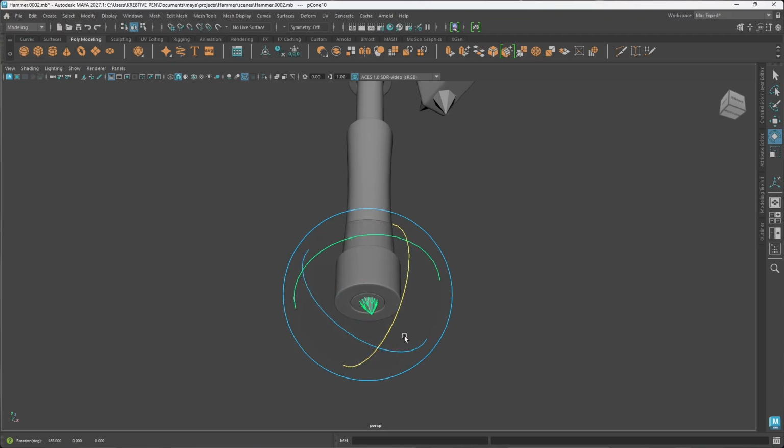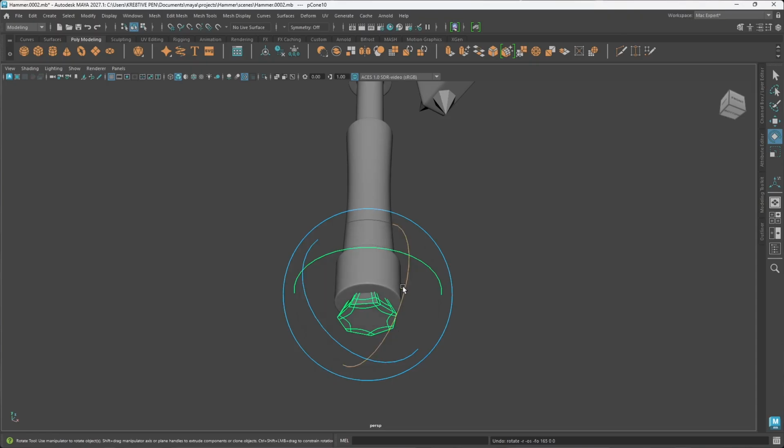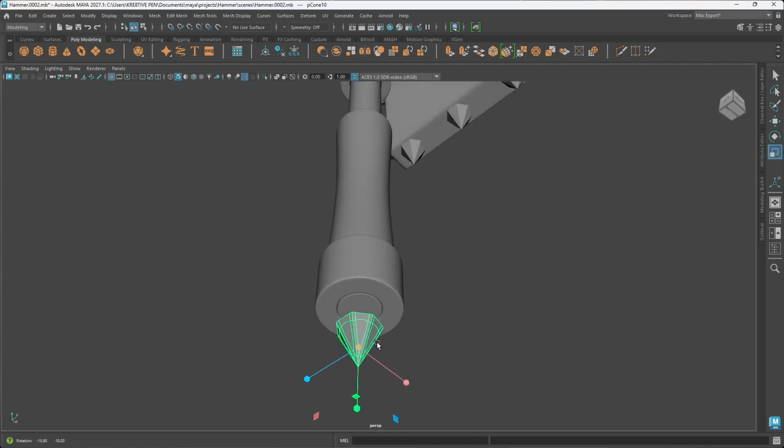Okay, so now we'll rotate this. W, we're going to bring this. This did not rotate completely. So E, J, we're going to rotate this. W, we bring it down. Hit on R, and we're going to scale this down.